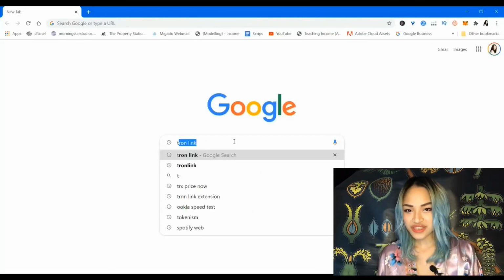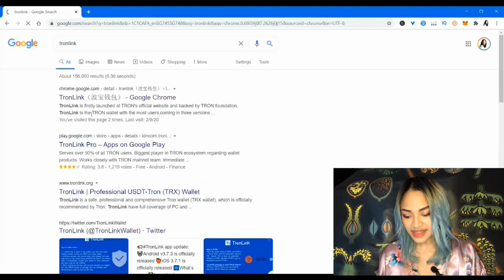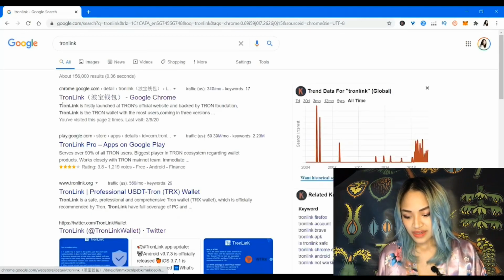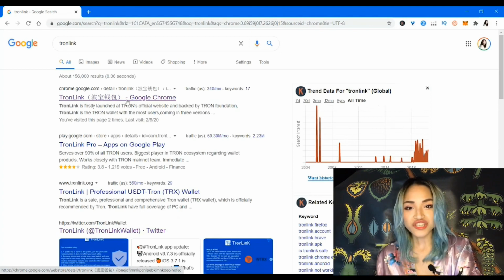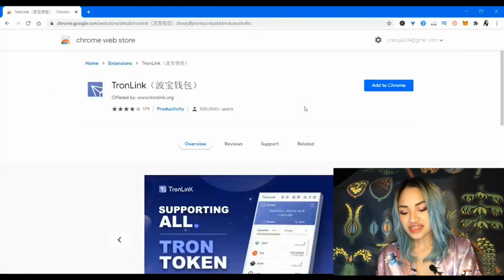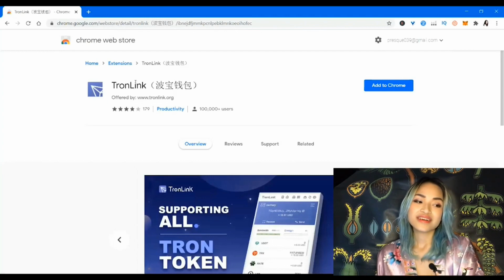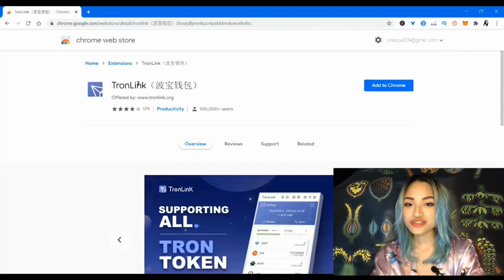So what you want to do is just go over to Google and look for TronLink and just click on the first one. In Mandarin, this is called 波宝钱包. TronLink is founded by Justin Sun. He is one of Jack Ma's protege. He is on the Forbes 30 under 30. He is the founder of the Tron token, the Tron Foundation, and it is based in Singapore. It launched in 2017, it ICO'd in 2018. It is priced at 3 cents right now.